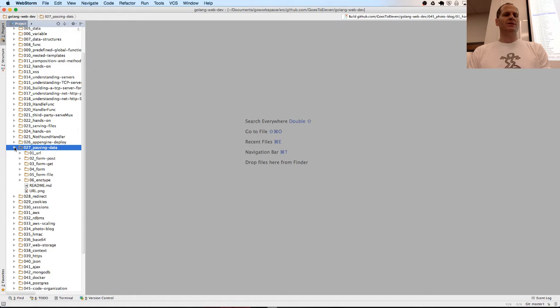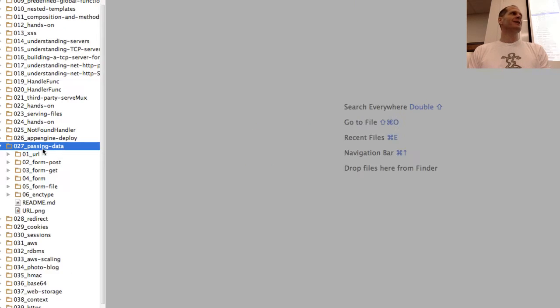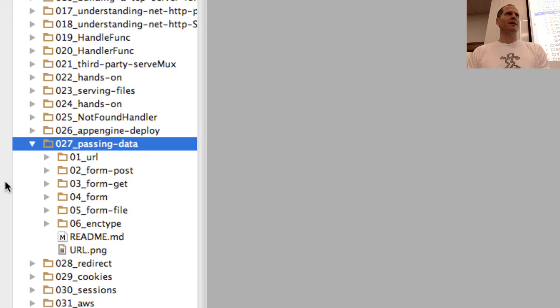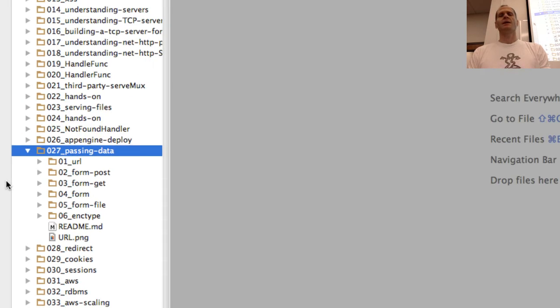That's about as general a term, and as confusing and broad, as you could probably get in programming, because you pass data everywhere in programming. But this is passing data from the client to the server. So how do we pass data from the client to the server?